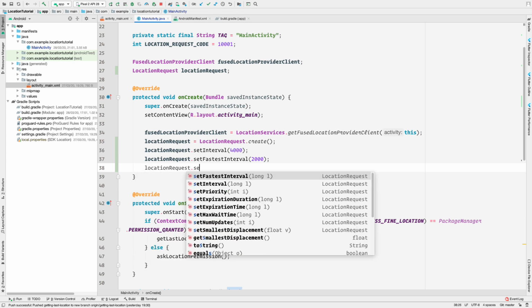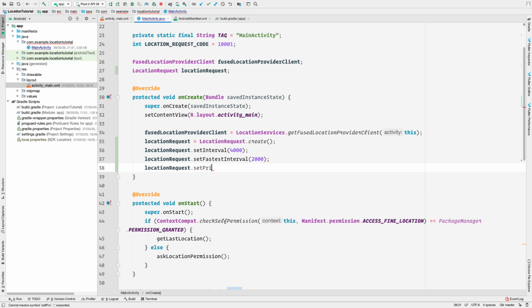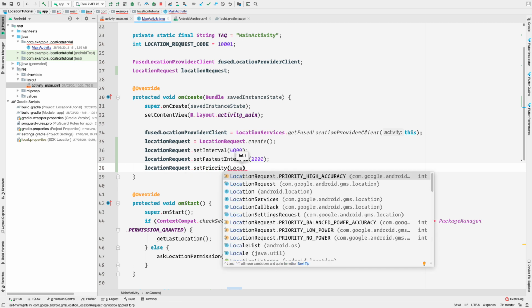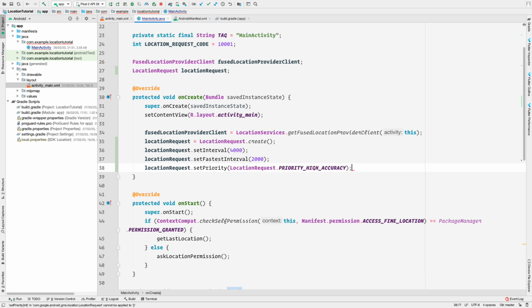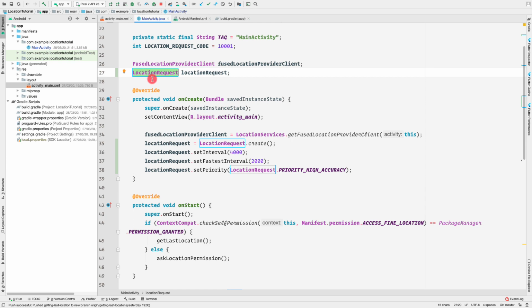So locationRequest.setPriority. For this priority I'll be using high accuracy. So locationRequest.setPriority PRIORITY_HIGH_ACCURACY. So now we have initialized our location request object here.